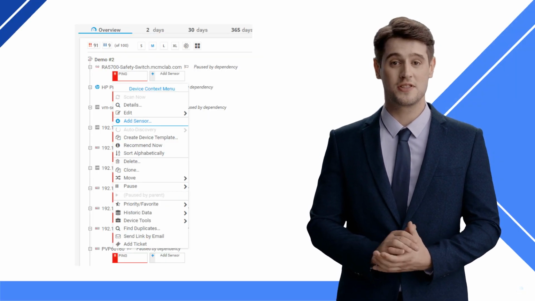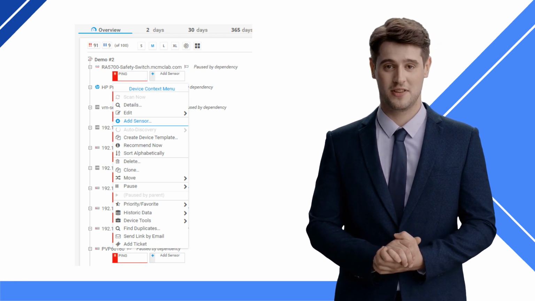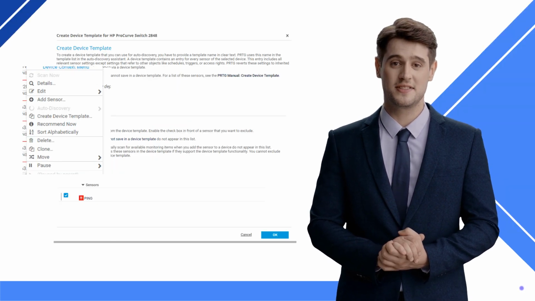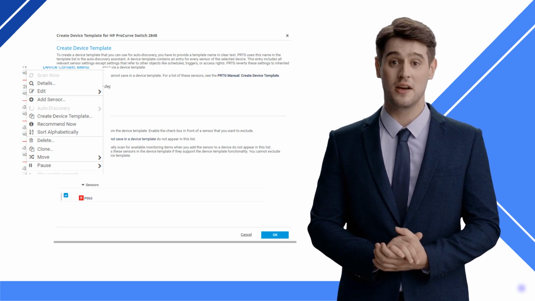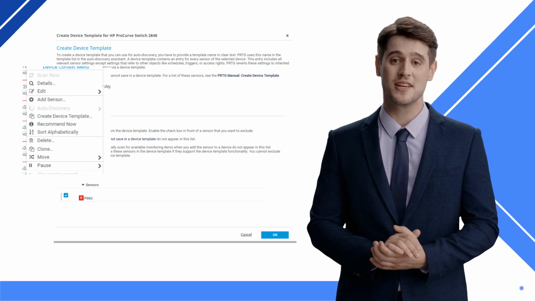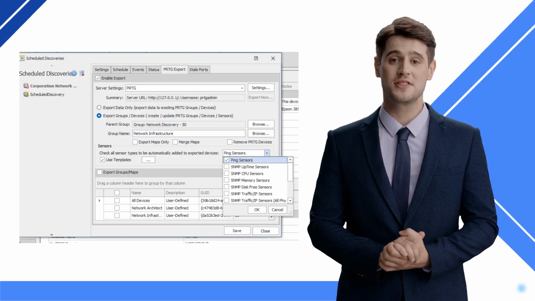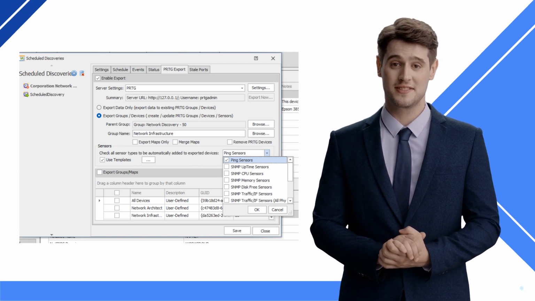When you are setting up PRTG, or if you already have it configured, you have two options to add a sensor. You can right-click the device and select Add Sensor. Or you can right-click the device and select Create Device Template and select a list of sensors you'd like added to that device. When PRTG runs a discovery, the sensor template can be applied to all new devices. UVexplorer harnesses that feature and allows you to match our in-depth network discovery with PRTG's sensor creation.